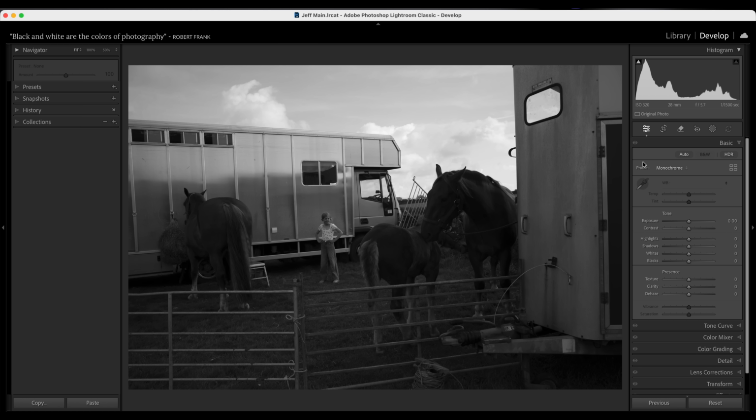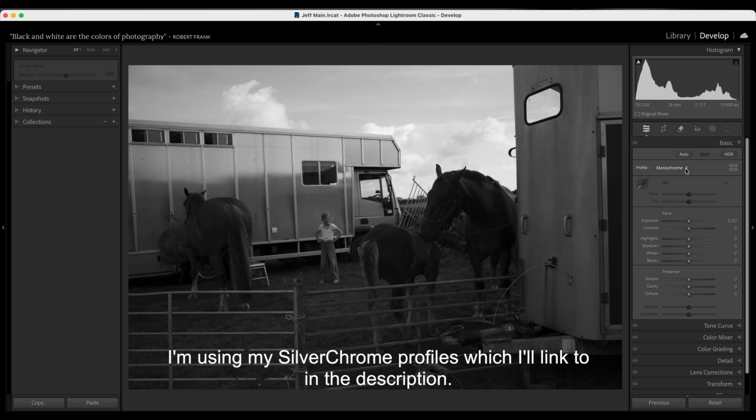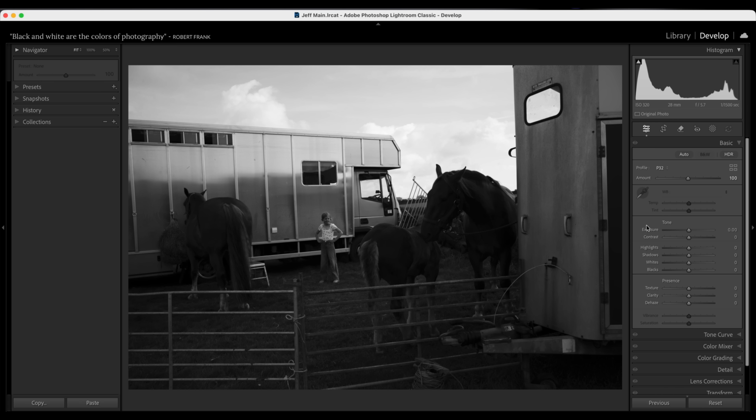And if you're using a monochrome camera like Sarah is here, if you want to add contrast into the image, then again, use a profile to add some contrast into the image. Go to P32 and immediately we have contrast in the image. You know, it's not there yet, but it's a lot better than what it was previously.